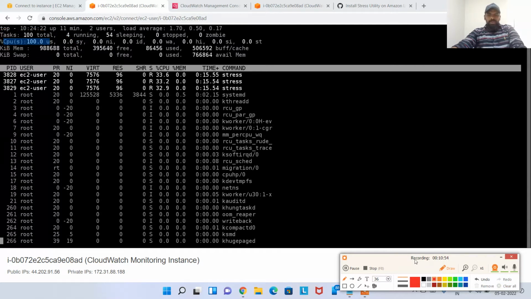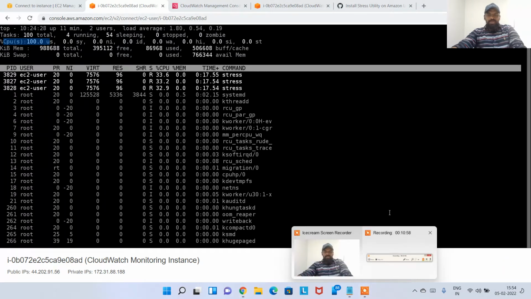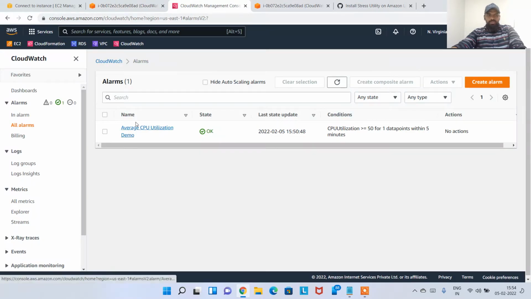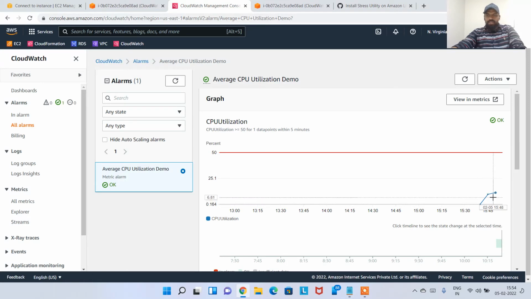So based on our CPU and the alarm status, let me go back to your console here. I'm just clicking on alarm status. Now if you see, your CPU is getting increased one by one. After exactly 5 minutes it will go above 50. So let's wait for that.